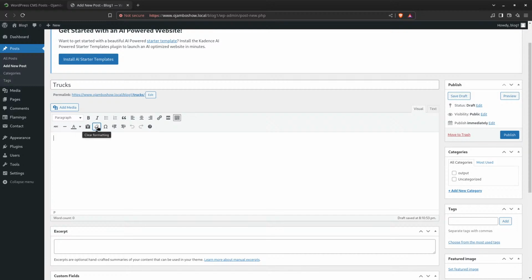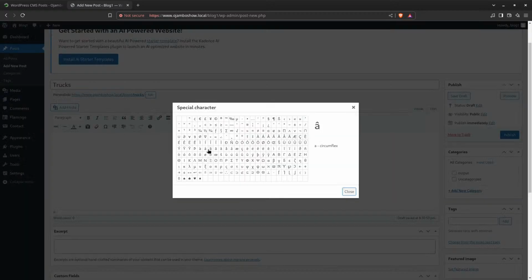I can clear formatting. There's special characters. You can see the special characters here. For example, if I want the trademark, the registered mark, copyright mark, and I think this is the yen sign. Yep. This is the British pound, euro, and the cent sign. And as you can see, there's all of them.